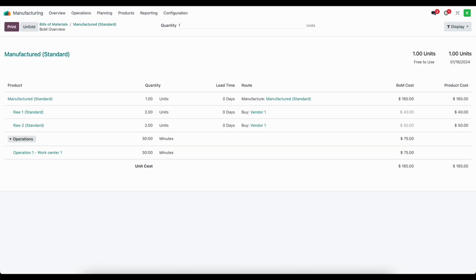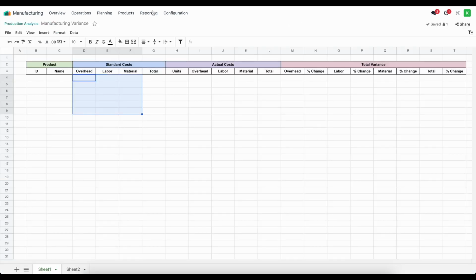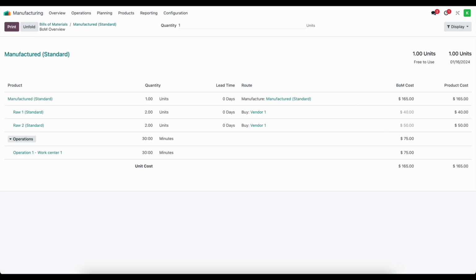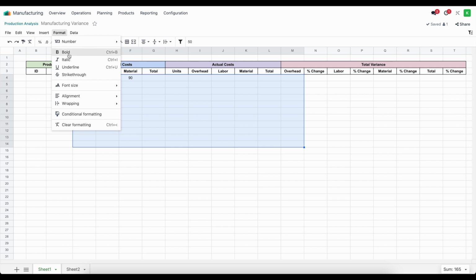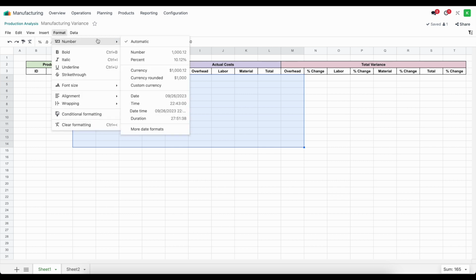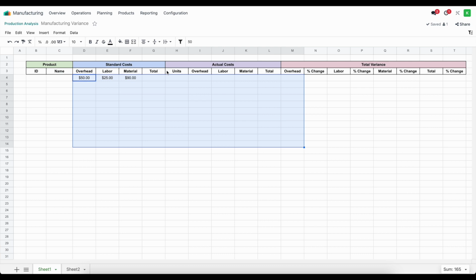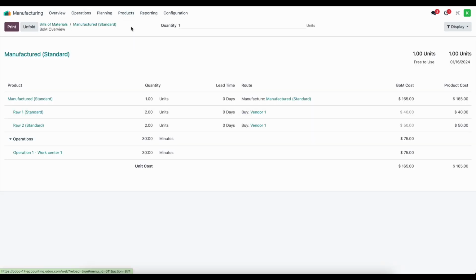So the first thing I'm going to do is go into another tab here, and I'm going to pull in my material costs, which should be $90. I'm going to pull in my overhead costs, which should be $50, and my labor costs, which should be $25. And I'm just going to make all of these currencies. Let's go to number, and we'll go to currency.